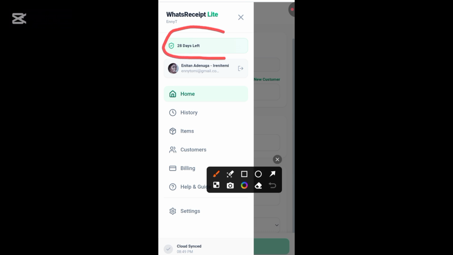The first thing here will be showing your subscription package. So if you're opening the app for the first time, you'll be on the free plan, which allows you to create a limited number of receipts. And you can decide to do a subscription to be able to generate unlimited receipts. But I have a subscription active on this account and it's showing 28 days left.